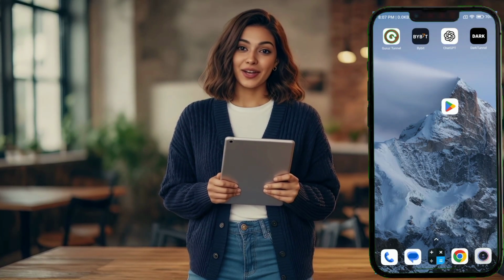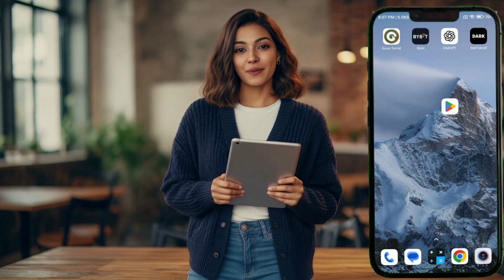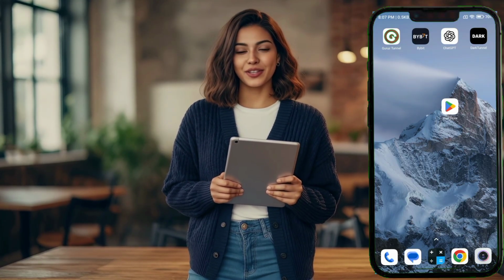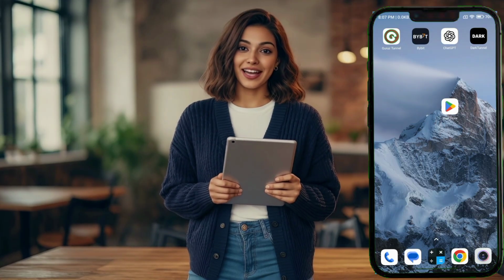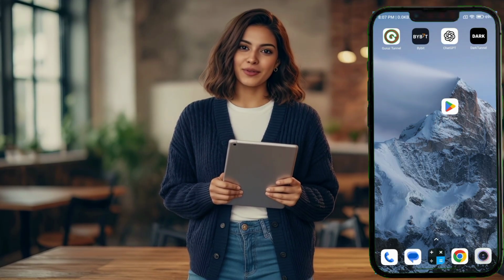In today's video, I'm going to share a VPN app that can help add an extra layer of protection while you're using the internet. This app can also help improve your connection when you're online. The app is available on the Google Play Store.